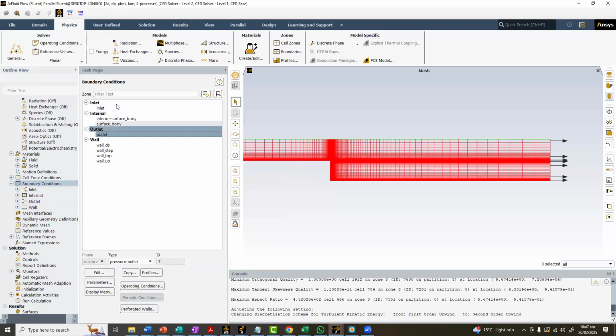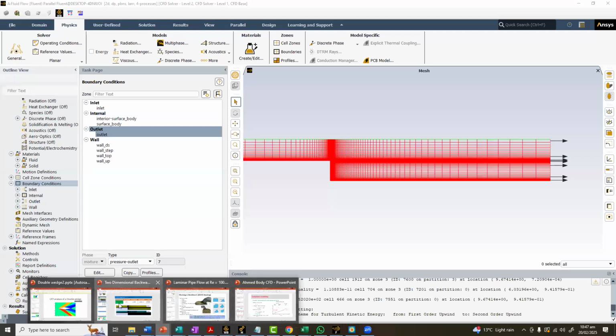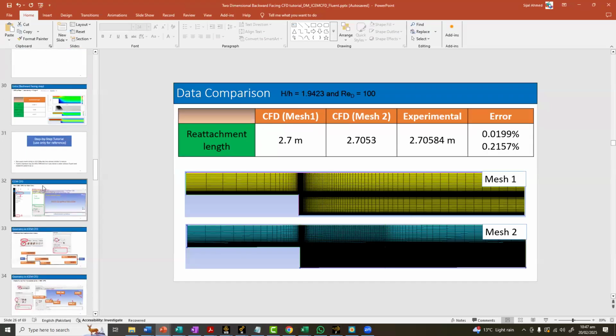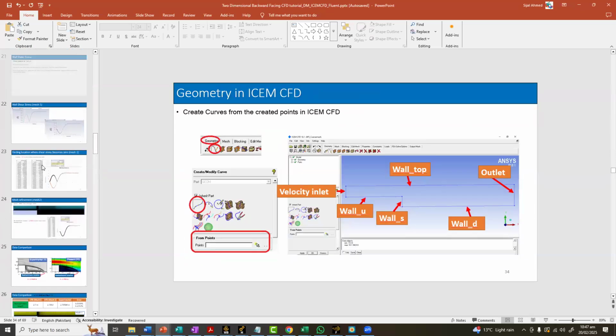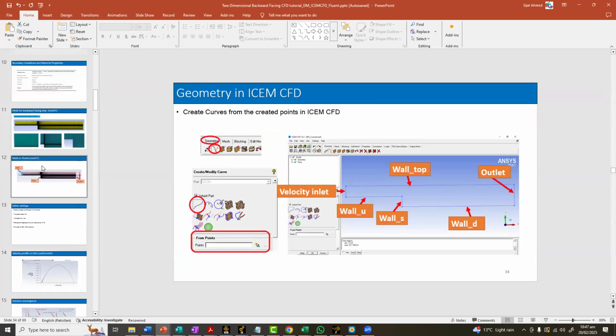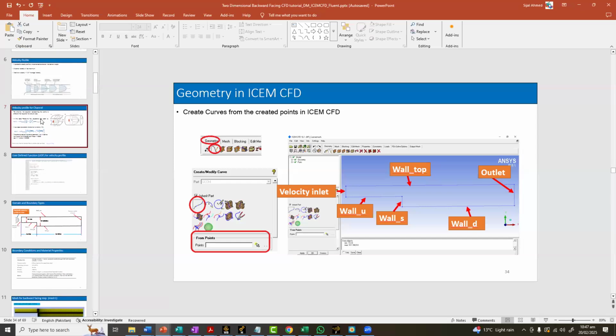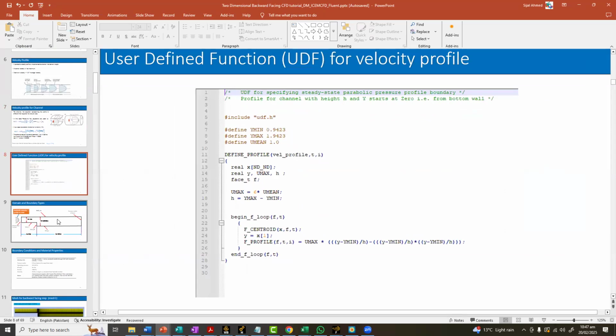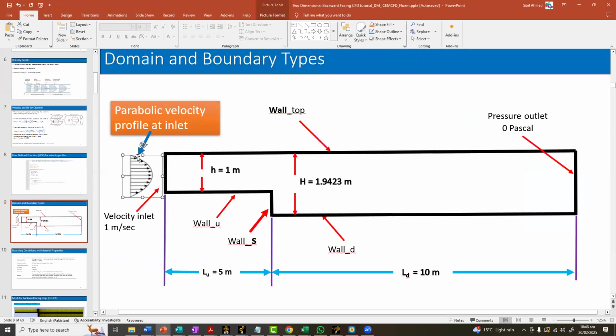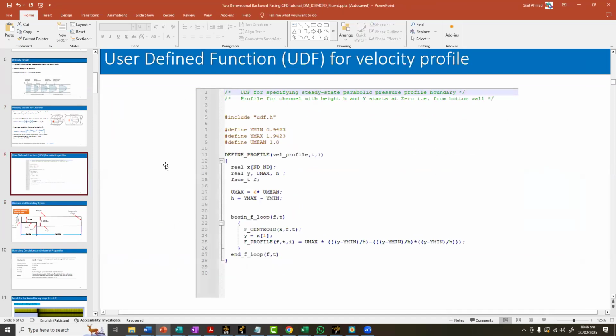At the inlet, we define the velocity profile with the help of the UDF. So the UDF is actually given here. Okay, so this UDF we are going to read into our Fluent. We are going to apply this parabolic velocity profile on the inlet. Okay, so we apply this UDF.